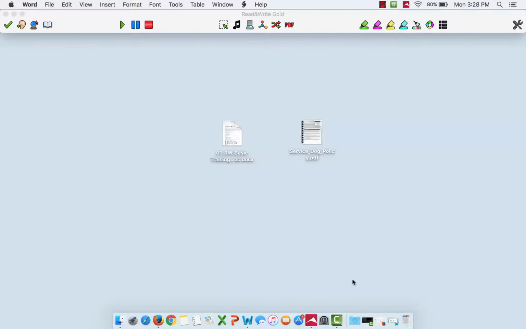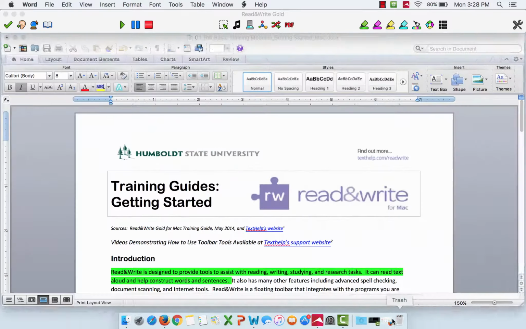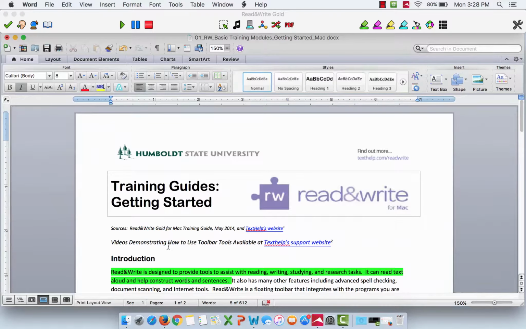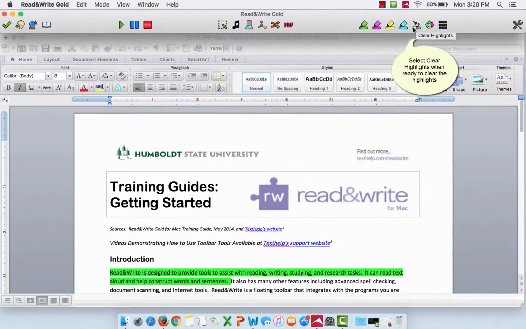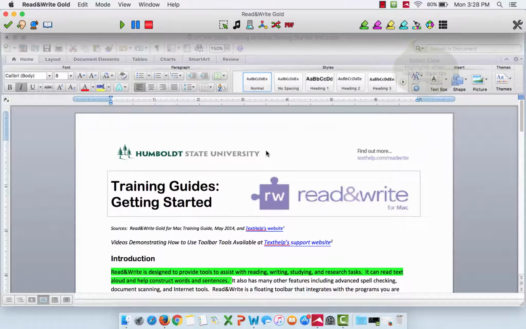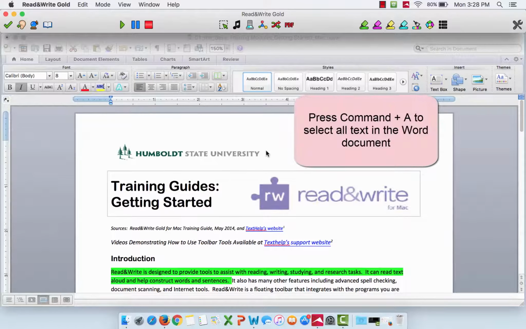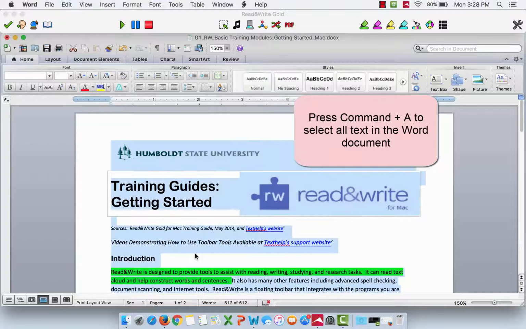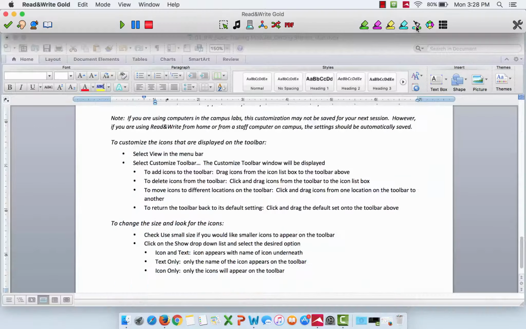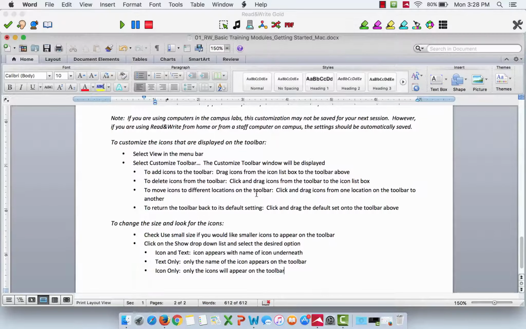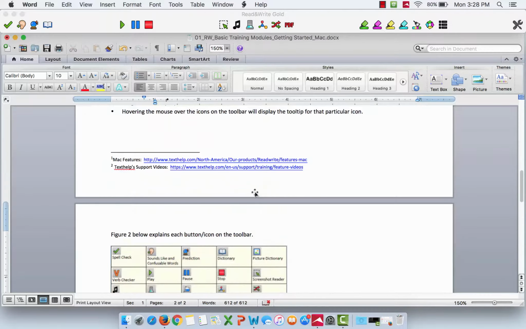To clear the highlights from a document, I'm going to go back to the Word document that I highlighted earlier. Select the Clear Highlights icon. All highlights should be gone from your document. Note that you may need to select all of the text in the Word document before clearing the highlights. A quick way to select all the text in a Word document is to press Command+A. Once all the text in the document is selected, select the Clear Highlights icon. All highlights should now be gone from your document.